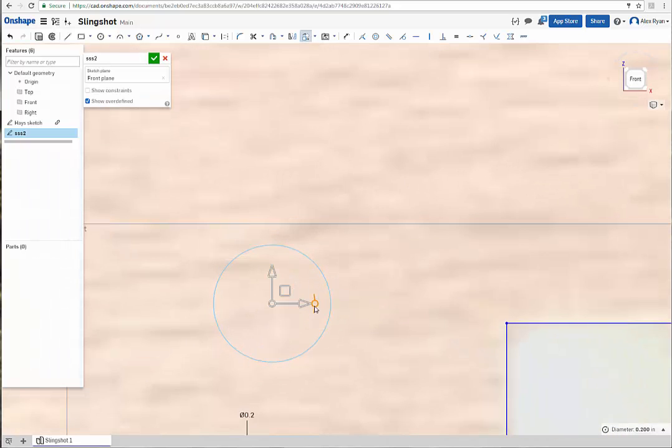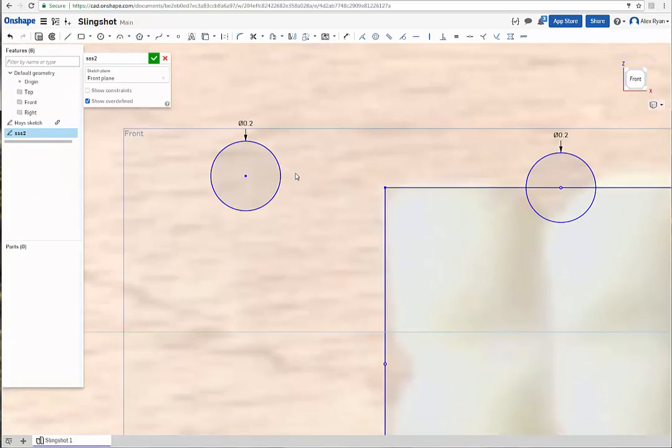The other thing you can do here is rotate. Now, rotating a circle doesn't make any sense, but say you want to rotate it roughly 45 degrees and type in 45. Now it'll rotate it to 45 degrees. Okay, so let's left click and accept those changes.